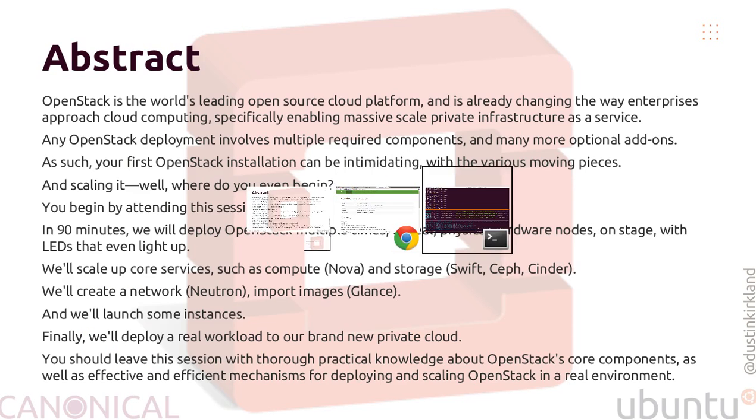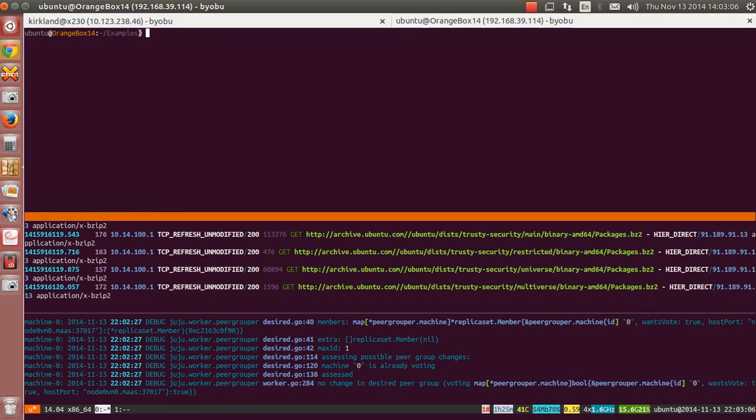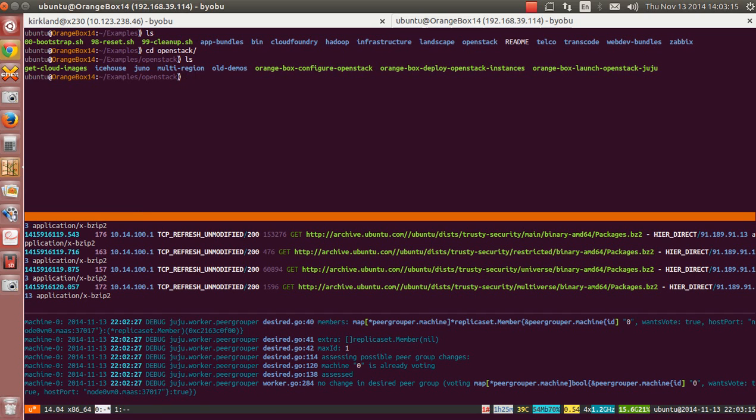Let's see if our reset is done, and it is. So first of all, actually let's kick off the deploy, and then we'll take a look at what reset did.